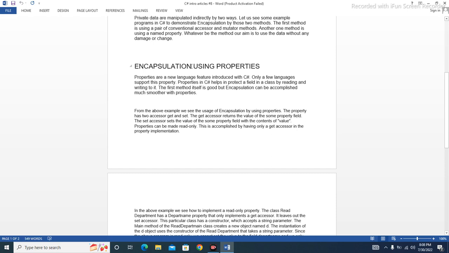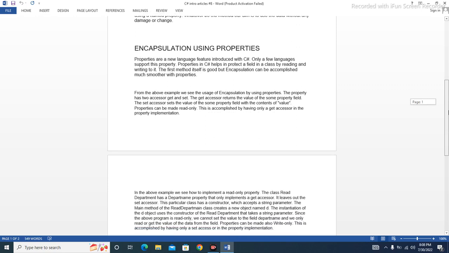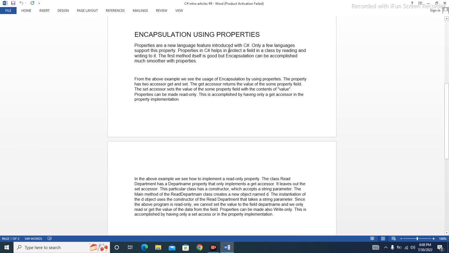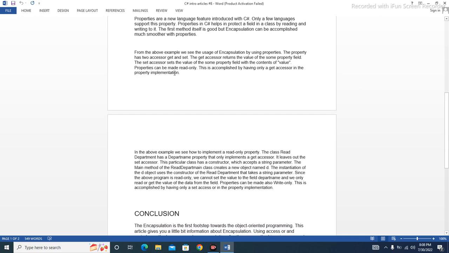Encapsulation using properties. Properties are a new language feature introduced with C Sharp. Only a few languages support this. A property in C Sharp helps protect a field in a class by reading and writing to it. The first method itself is good, but encapsulation can be accomplished much more smoothly with properties. From the above example, we see the use of encapsulation by using properties.